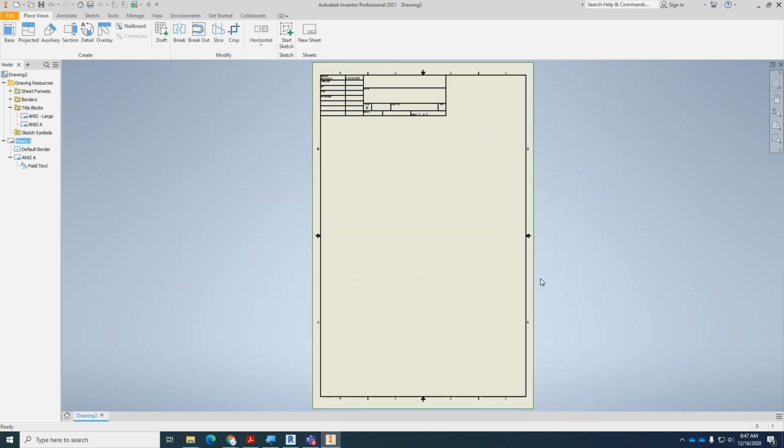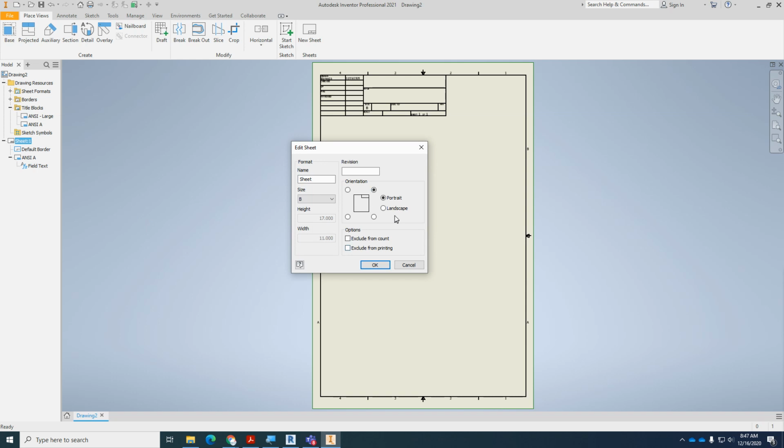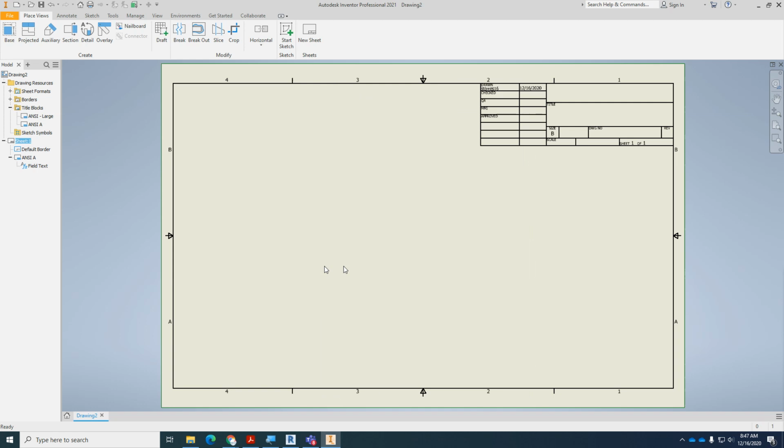So it just really depends on what you're trying to do. But once again, you can kind of see how easy that is on Inventor. It's just simply edit the sheet. And in this case, I do want it landscape and the title block on the upper right-hand corner.